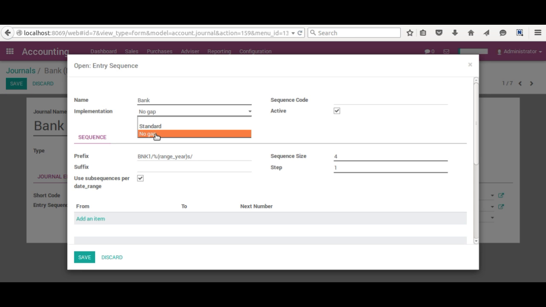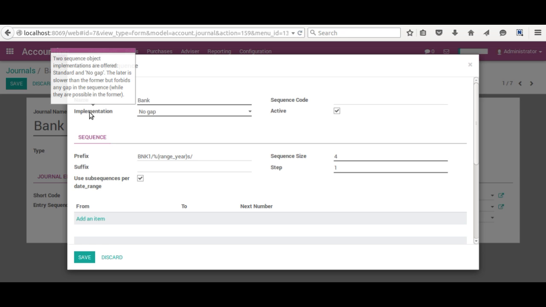the system will try to reuse that number. There's something you need to be aware of, and you can find that in this little note that pops up when you mouse over this string. It says when there is no gap, it can make your transactions or the database a bit slower. Here it says the latter, which is the no gap, is slower than the former. Obviously, the former is the standard. So the no gap is slower than the former, but it forbids any gap in the sequence, while gaps are possible when you select standard. In most cases, you just want to leave this as no gap. It's not a problem at all.